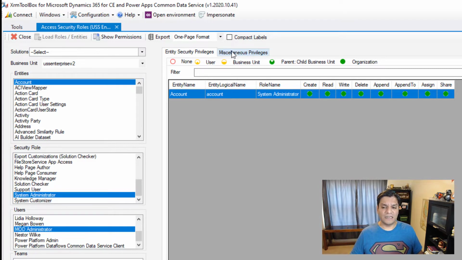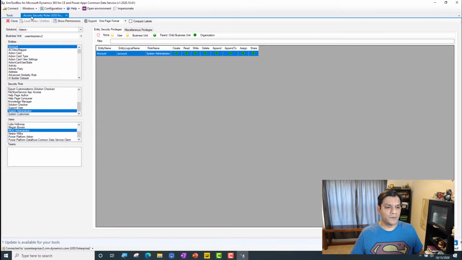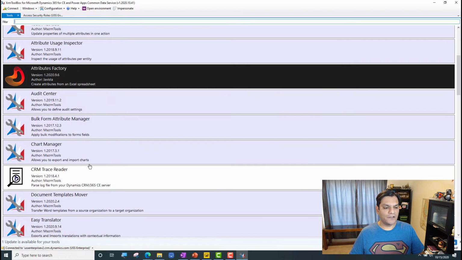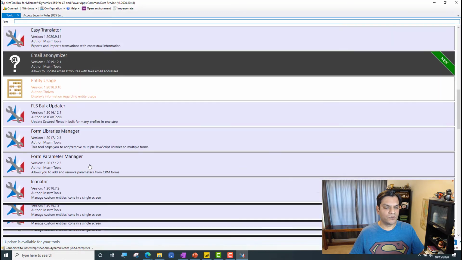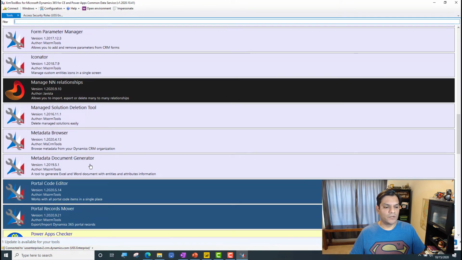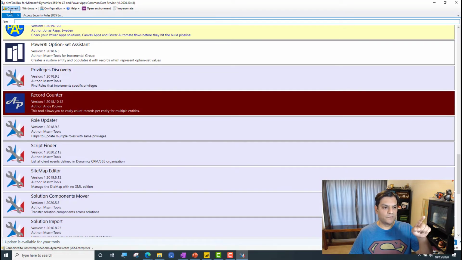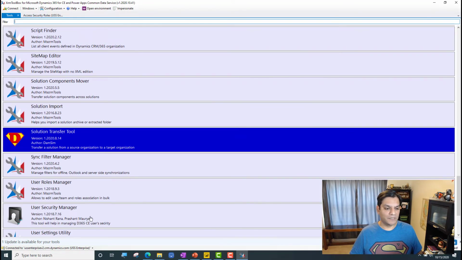I'll also show you another tool. It's right over here. So remember, this was the access security roles. Now in the XRM Toolbox, there's another one called User Security Manager. Now again, I already have the User Security Manager, so I'm just going to scroll down and get it. But what you would be able to do is you can go ahead and grab that from the loading and connect and get to the app, and that's basically how you do it.